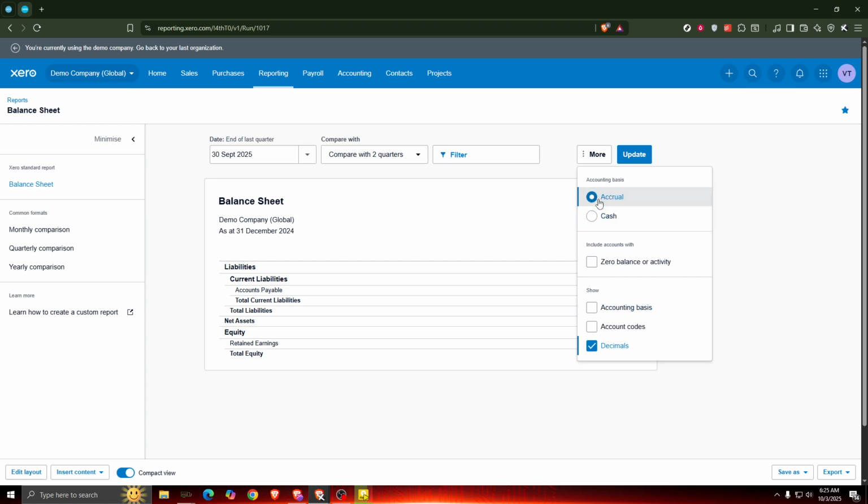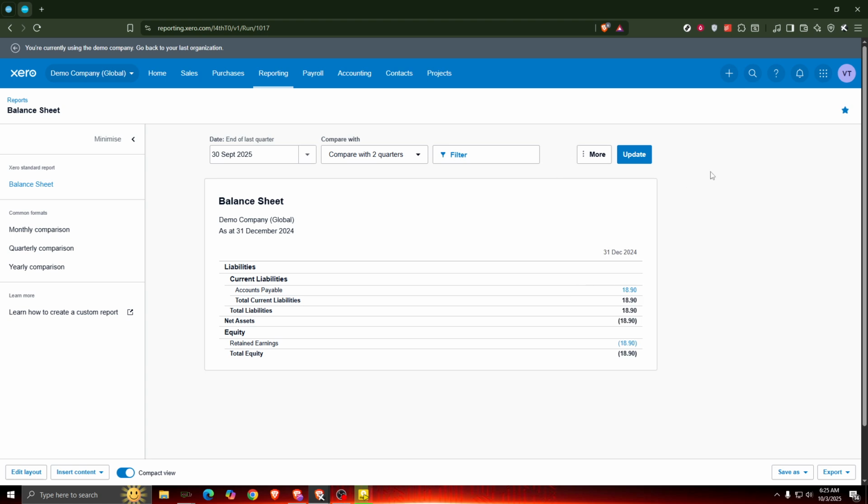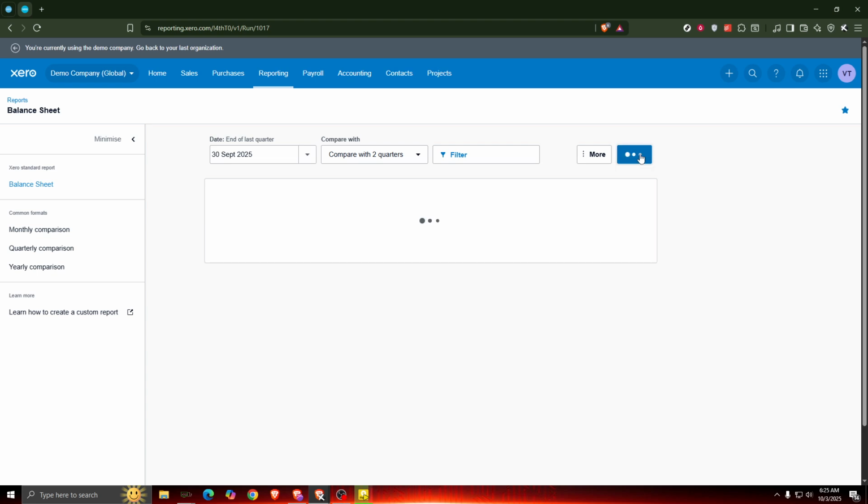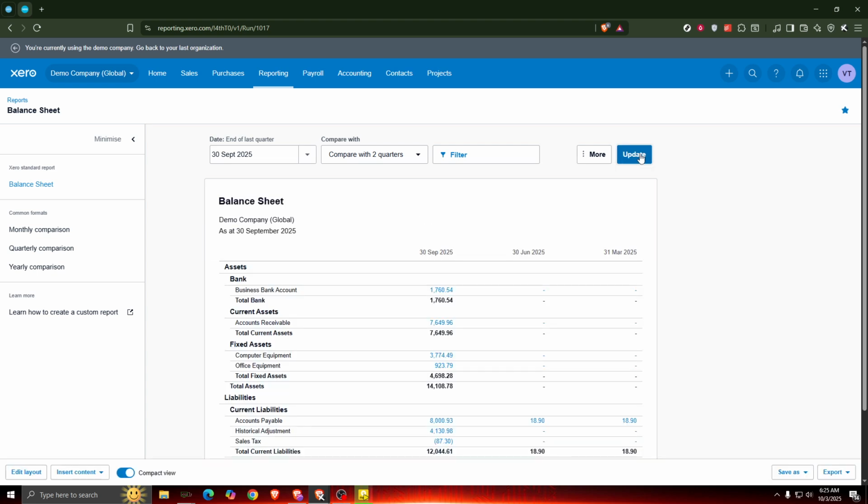Once you've set these options, your next stop is the Update button found at the top right corner of the screen. Click on Update to refresh the balance sheet report with your chosen configurations. Now, with your balance sheet updated and ready, you're almost done.